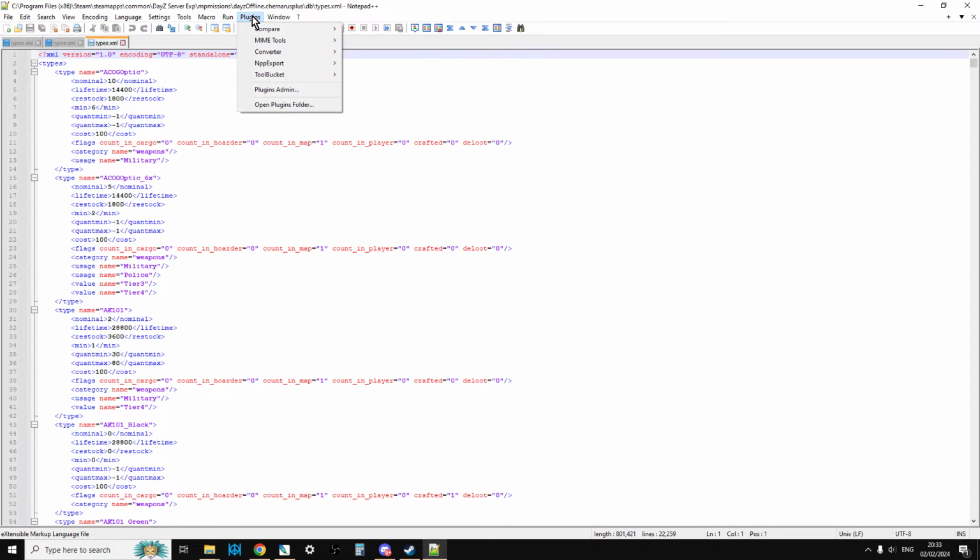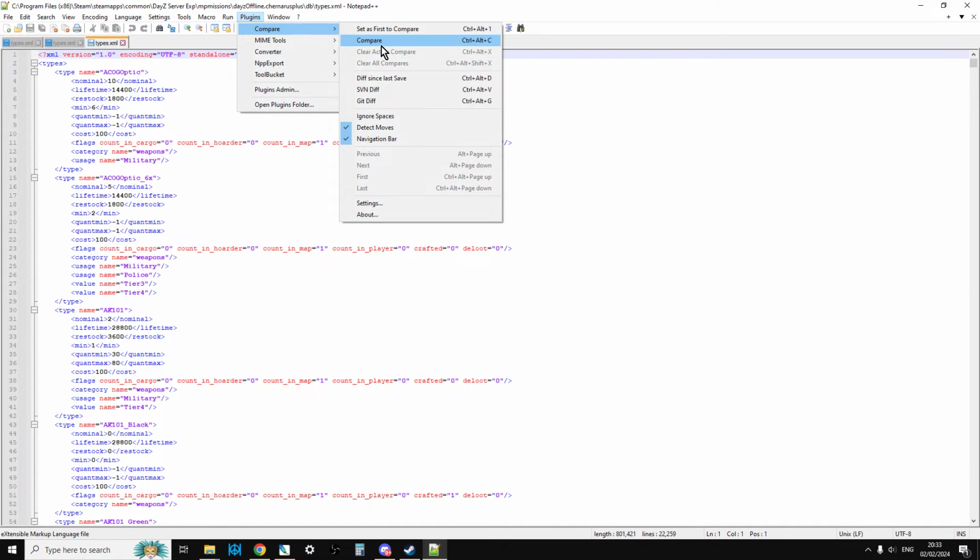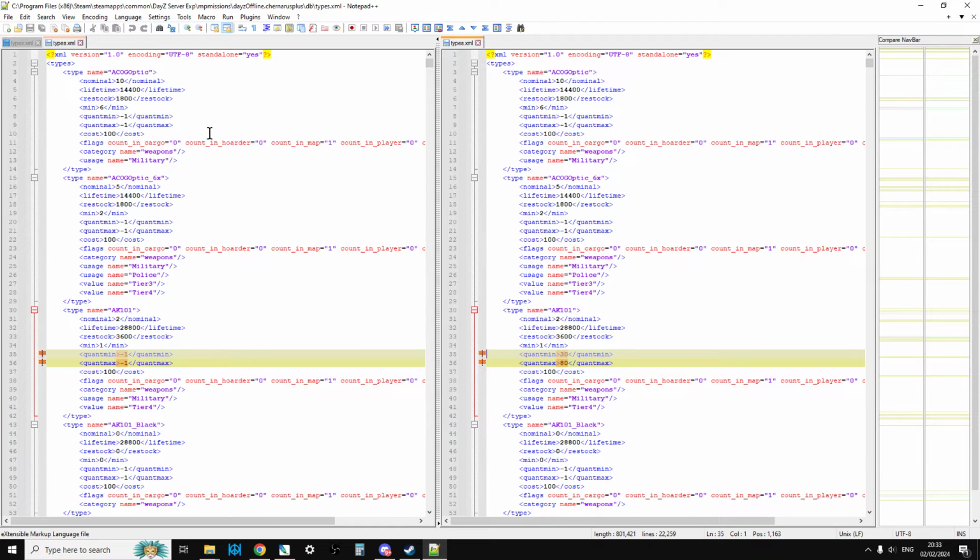And then all we do now is we go plugins, compare, and it will compare those two files. Now this can seem like a bit of a slog to start off with, but honestly, once you get used to it, you have a nice cup of coffee. Some updates there's lots of changes, other updates there aren't that many changes. And all I'm really going to do is show you how to get started. I'm not going to go through the entire types.xml because that would be too much, but you get the idea.